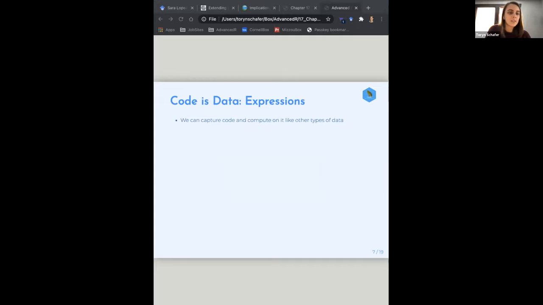Code is data. The first section is about expressions. We can capture code and compute on it like other types of data, and we do that by capturing it in an expression. We can use this function from rlang, expr, and we just pass a function call essentially. This is what it looks like when you print it. It just kind of looks like a character, but the class is a call.